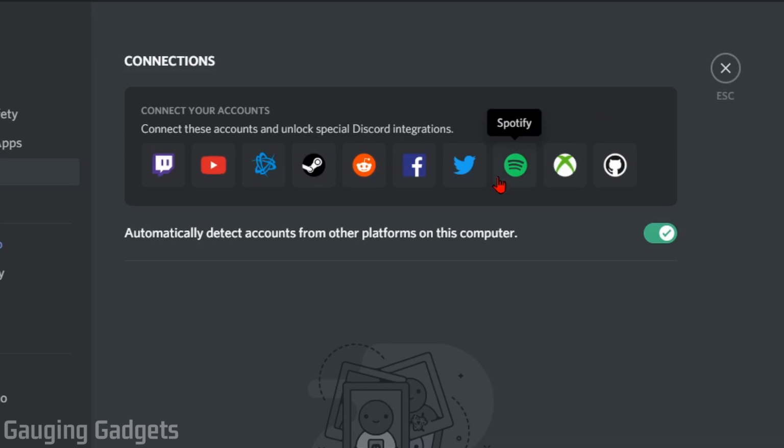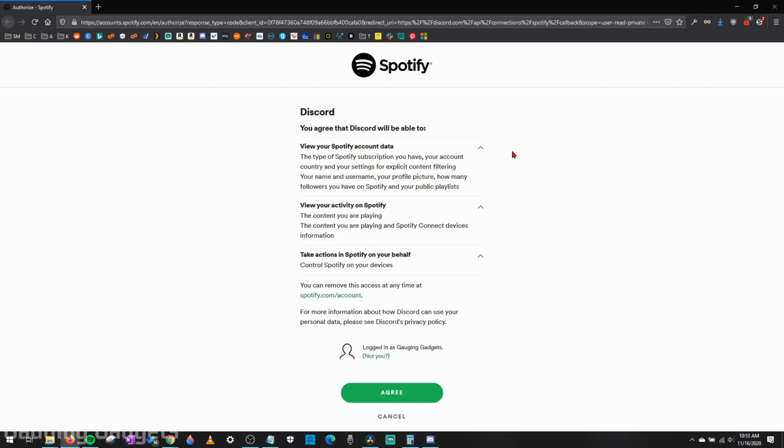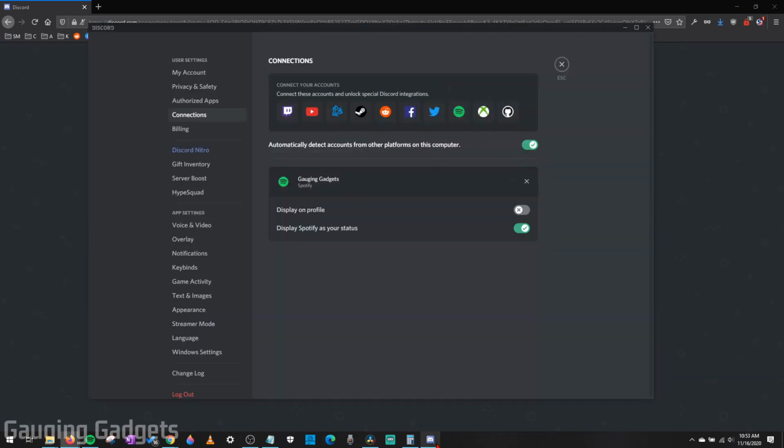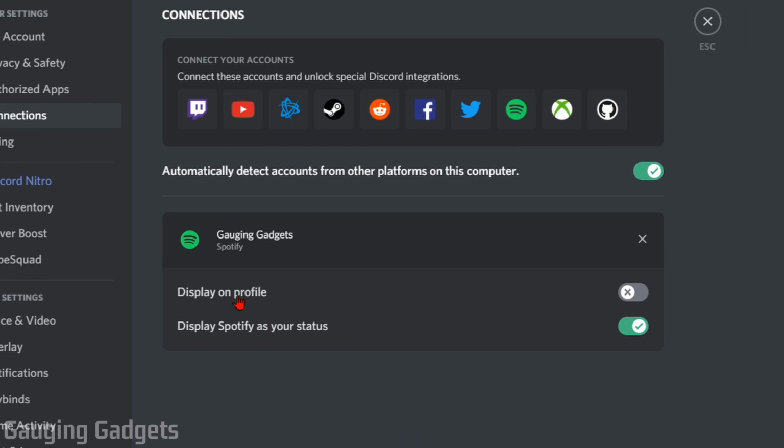So find Spotify in the list right here, select it, and then this will open up the browser on your computer where you need to give Discord access to your Spotify account. So just make sure you're okay with these permissions and then select agree at the bottom. And then as you can see, it says we've connected your Spotify account to Discord. Now we can go back to Discord and you should see Spotify here.